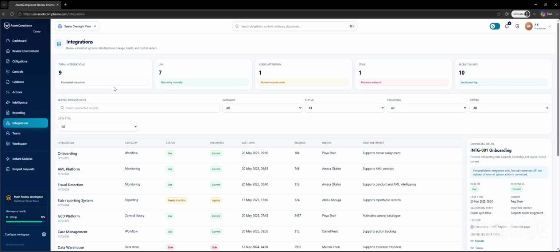Now, no organization operates compliance from a single application. Information already exists within onboarding systems, transaction monitoring platforms, case management solutions, evidence repositories, reporting tools, and the list goes on, and many other operational systems. AssetsCompliance has been designed to sit above those systems, bringing the information together into one connected control picture.